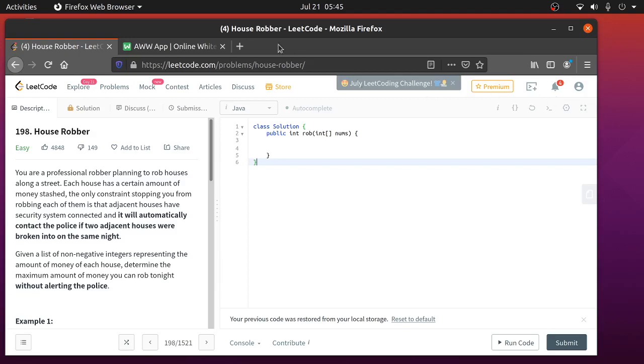the question. You are a professional robber planning to rob houses along a street. Each house has a certain amount of money stashed. The only constraint stopping you from robbing each of them is the adjacent houses have security system connected, and it will automatically contact the police if two adjacent houses were broken into on the same night. Given a list of non-negative integers representing the amount of money of each house, determine the maximum amount of money you can rob tonight without alerting the police.